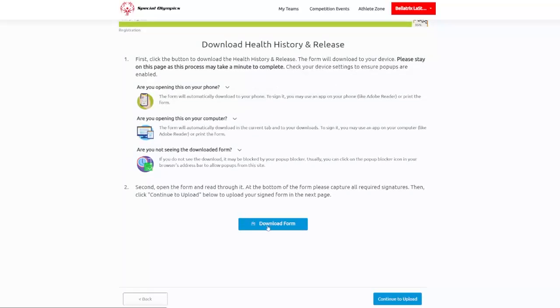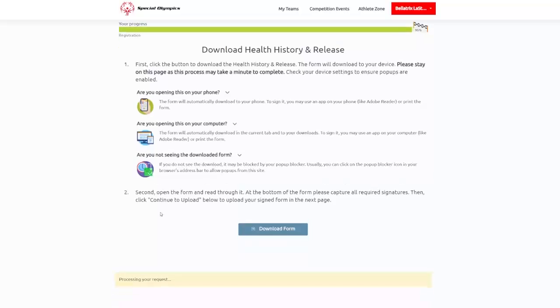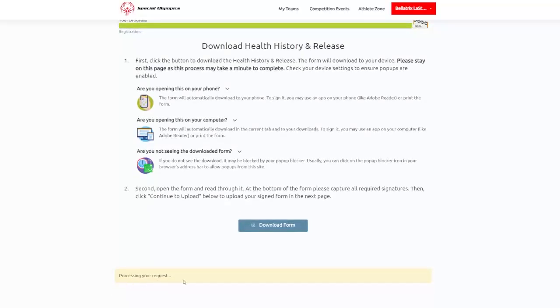Once we're ready to download the form, click Download Form. You can see down here it's processing our request. And here in just a second, it'll download the form for us. Start completing.